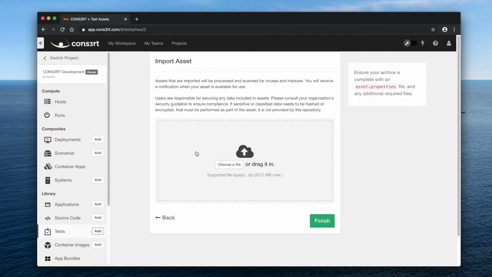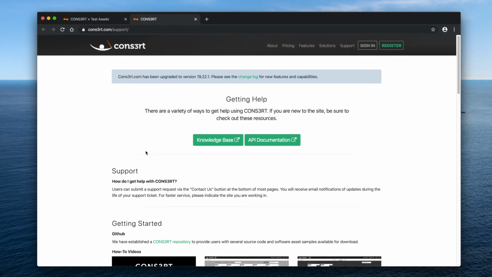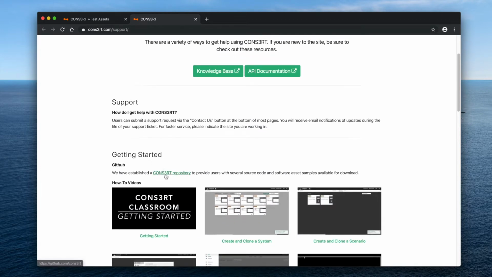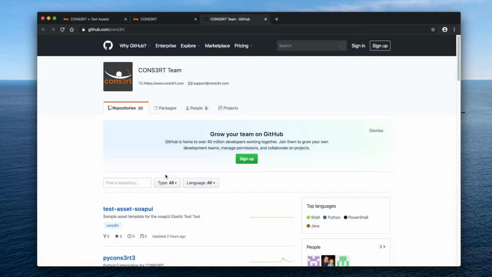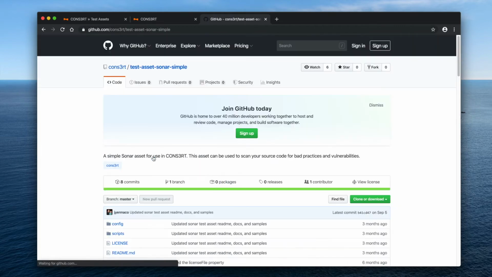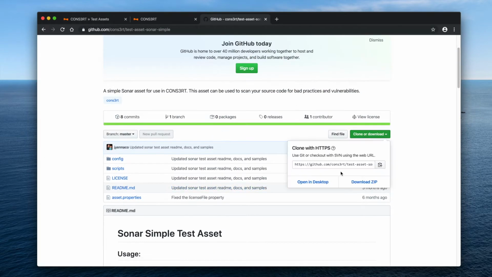One place to find test assets is the concert page on GitHub. So hover over the little guy in the upper right and select Support from the drop-down menu, and click the concert repository link under the Getting Started section of the support page. Find the test asset you would like to use and download it.